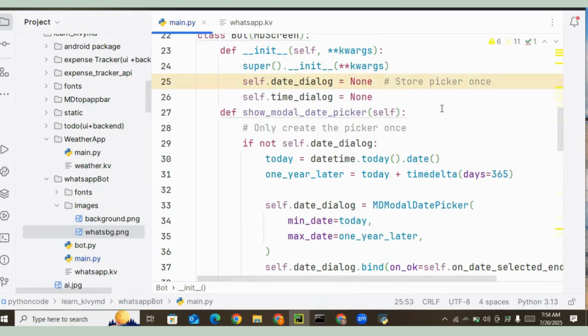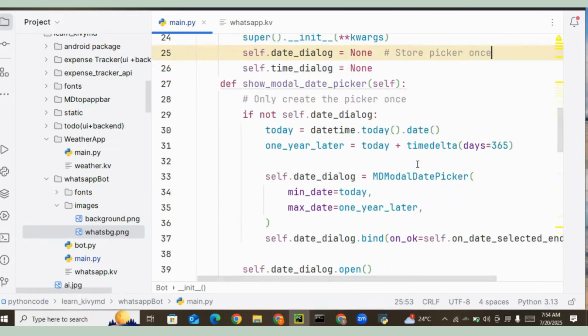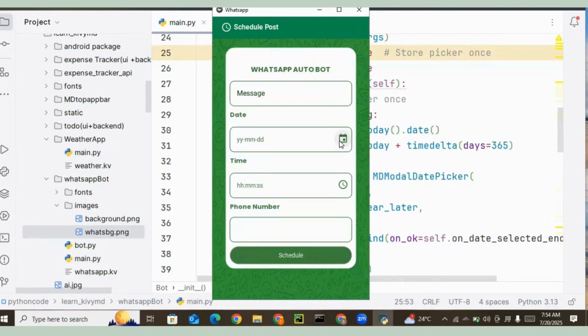So self.show date modal picker. If not self.date dialog, it will get today's date. datetime.today's date is going to get today's date, and the one year later date as well. What I'm doing here is I set a minimum and a maximum date, whereby the minimum date is today's date, and the maximum date is one year later than the current date. So that is what I did for the minimum and maximum.